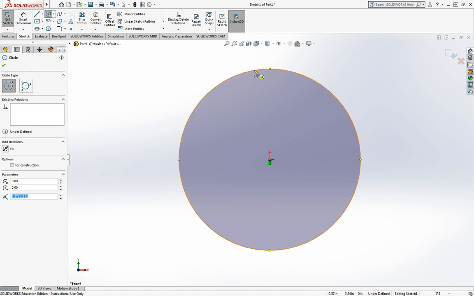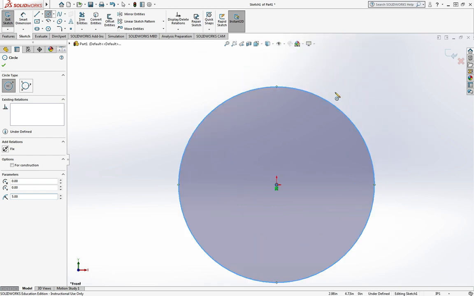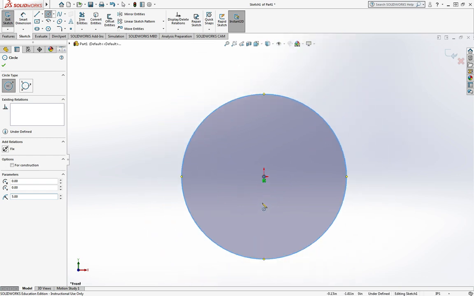You'll notice that it's blue. And you'll see down here at the bottom of the screen it says Under Defined. What that means is SolidWorks doesn't know how big this circle should be. It knows how big it is currently, and I could change this to a radius of 5, but that doesn't change that it's still blue. I'm just zooming in and out with my mouse wheel here.